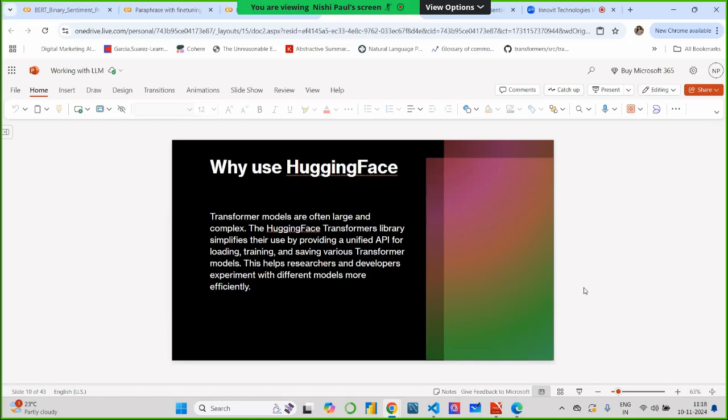So this Hugging Face Transformers library was created to solve this problem, because its goal is to provide a single API through which any transformer model can be loaded, trained, and saved. And you can also go through all the model cards to see how a model was created, how it was trained, and how you can make use of that kind of model.